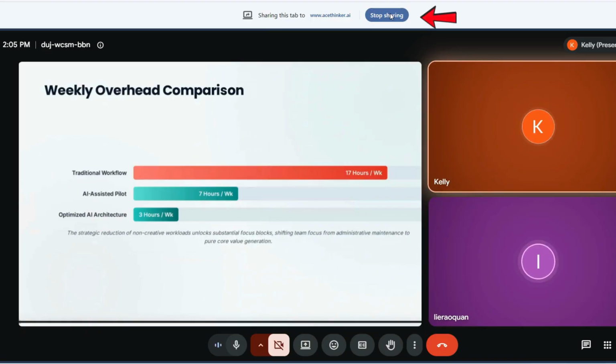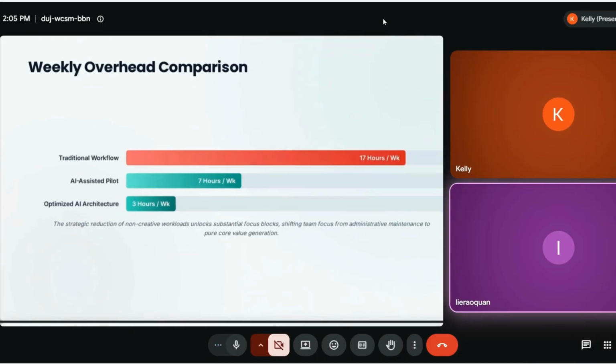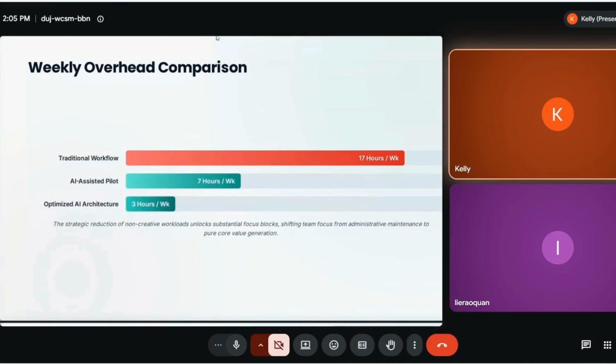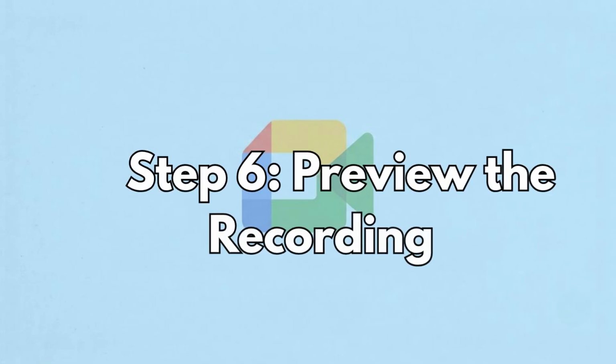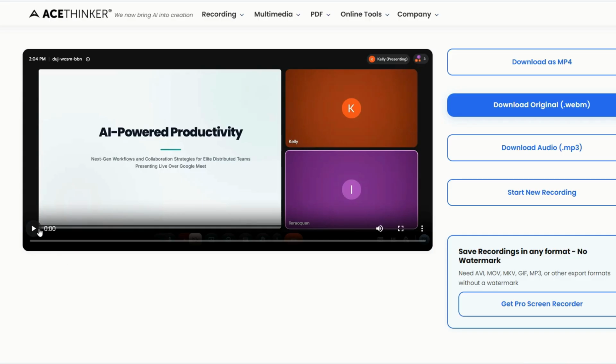When the meeting ends or you've captured everything you need, click Stop Sharing. The recorder will process the recording and prepare the preview. Before downloading, play the recording to verify that both the Google Meet window and the meeting audio were captured correctly.